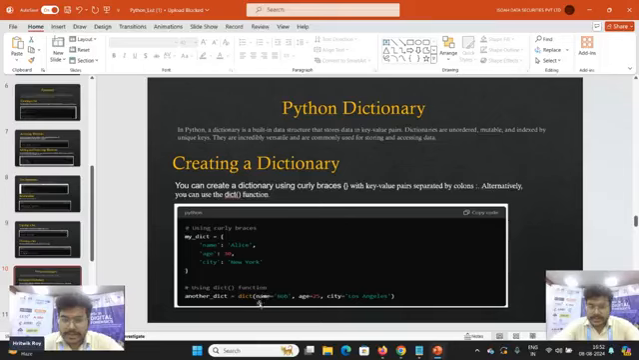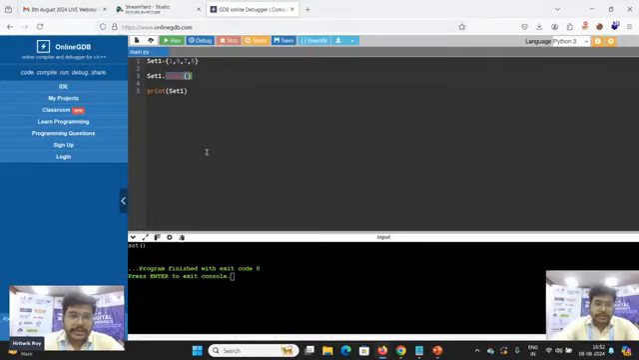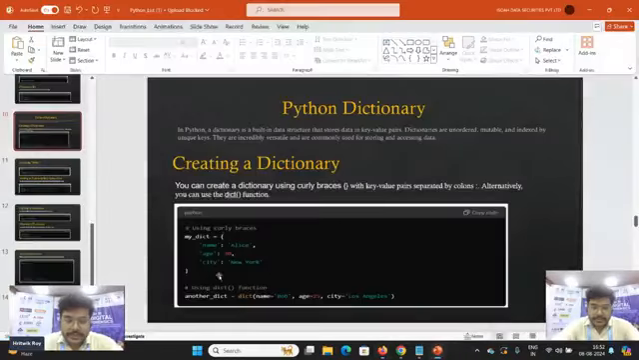Just type a key, and the key is name, and just type equal to, and then type a value. The value is Bob. Age is a key, and 25 is a value. City is a key, and this is a city name, and that is the value, right? So right now we are creating the dictionary. So this is the first way.